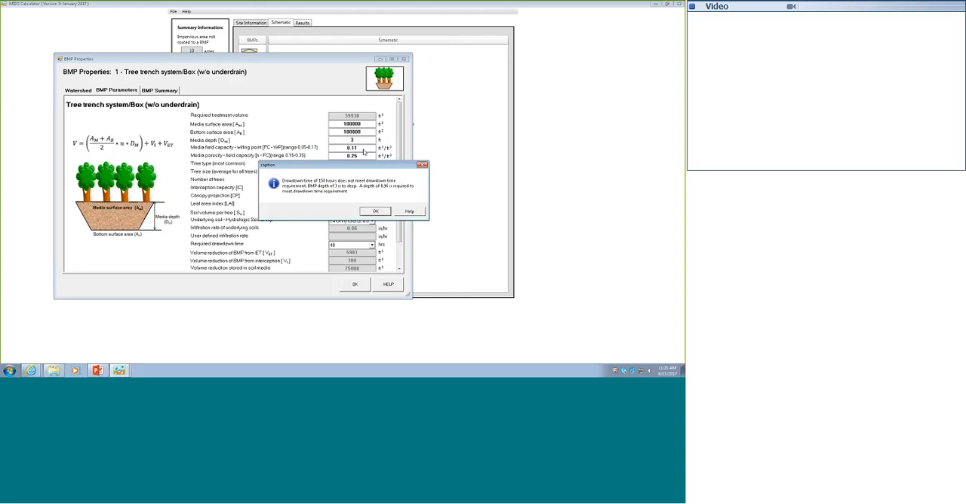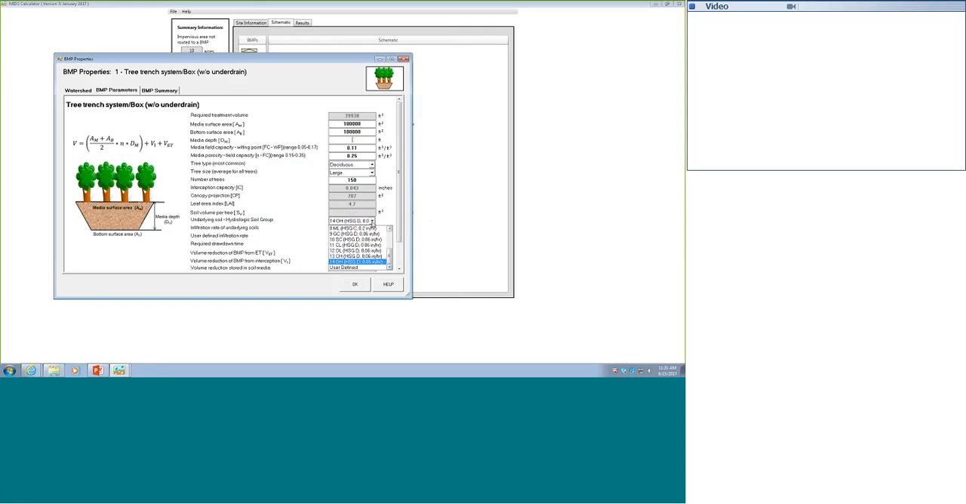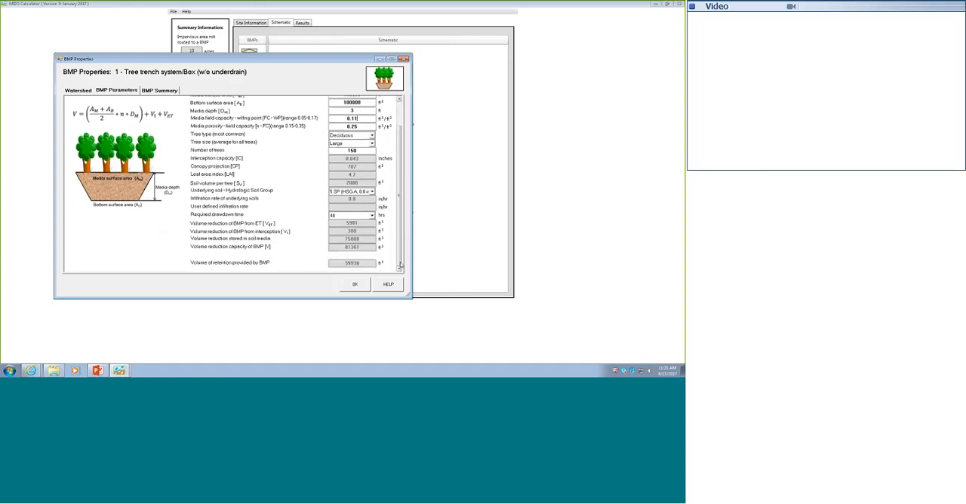I'll put that on D soil, I should get the error message. So if I had it on D soil, I couldn't get all that water into the system. But I do have an A soil, so I have a rapid infiltration rate, and I can get that water into the system. So now you see that everything's populated again.